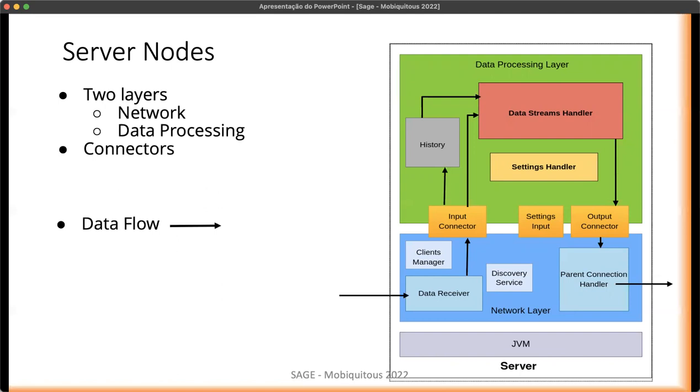The flow of events is divided into batches. These batches are then passed to both the history model and the data streams handler, which we'll see in the next slide, and which is responsible for the aggregation. The history is the model responsible for keeping the last event generated by each source, and if it's continuous, assigning it a time to live. Once the data streams handler aggregates the flows of events, this is then passed out to the parent connection handler that will transmit it to the server or the application if this is the topmost server.